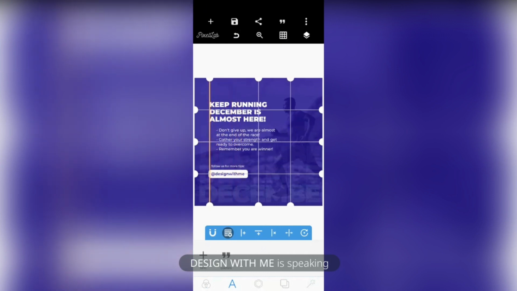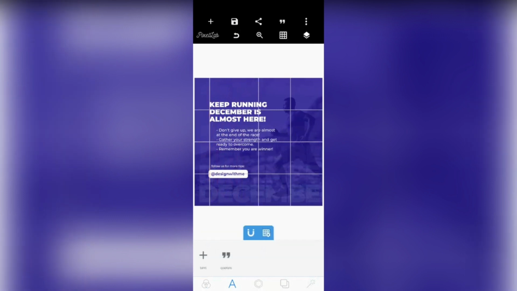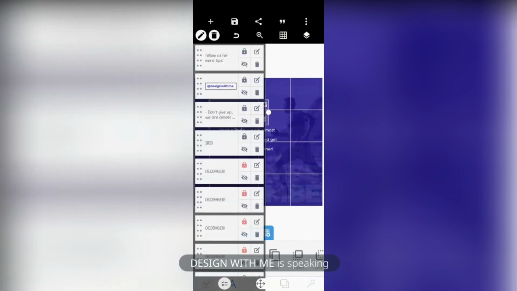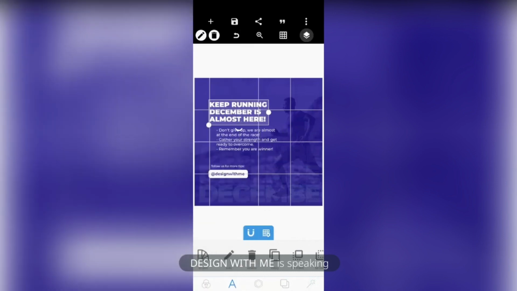Then click on the box again. Then go to your text. Try to align it. Once you align, you can lock it. Keep on, in December is aligned. So let's lock it.